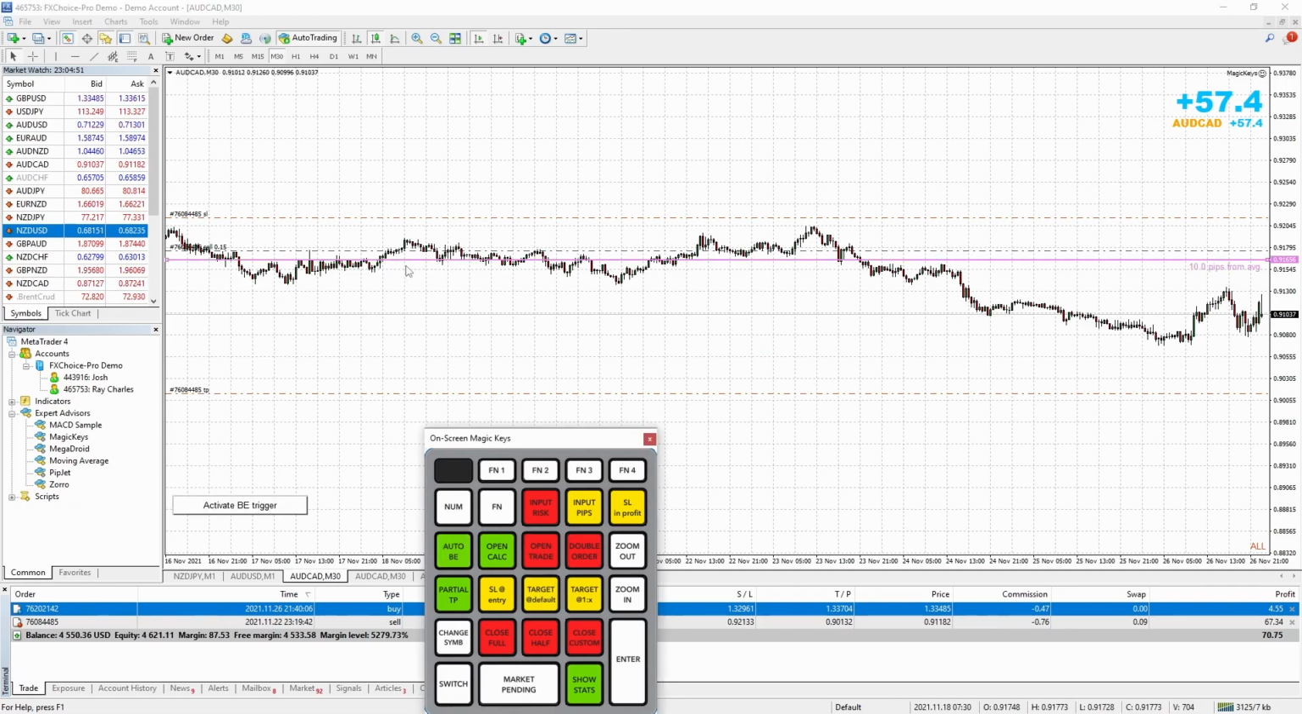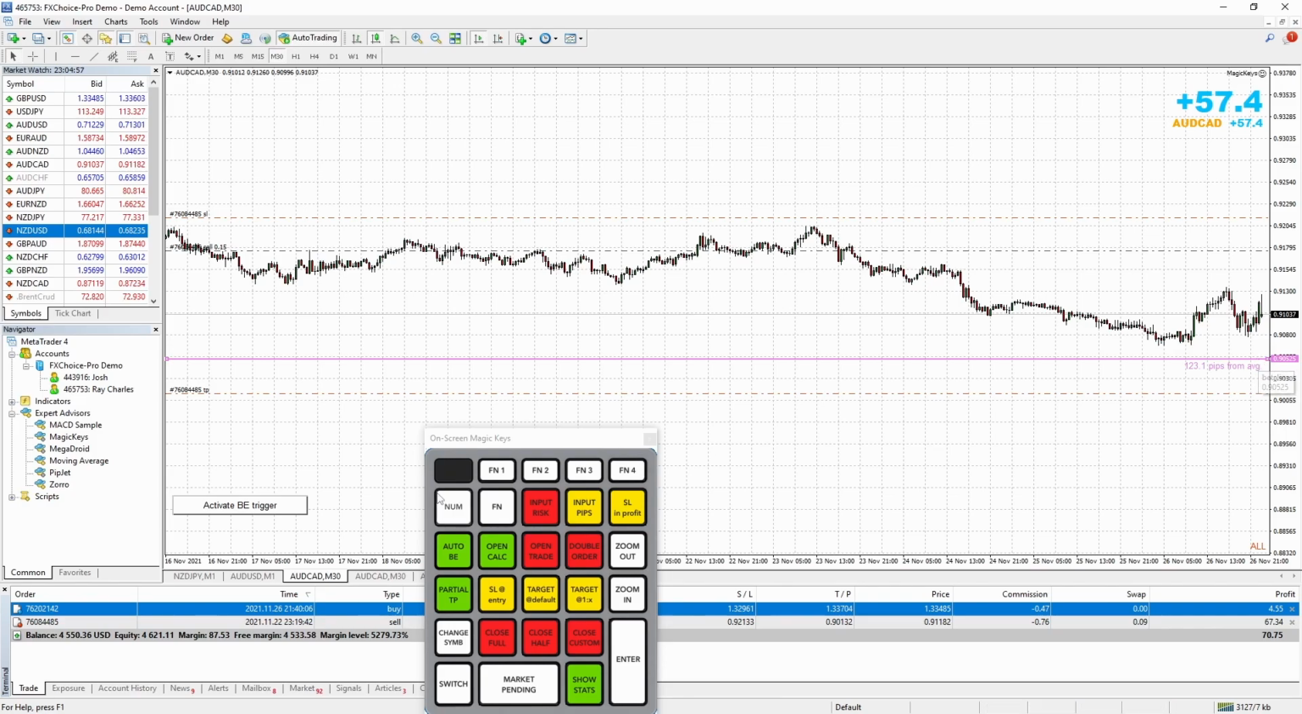So auto break even, now we're going to adjust it to here. And how this operates is if price comes to the line after it's set and touches the line, then our stop will automatically move to the entry price. So price comes to the line, then our stop automatically moves for us.